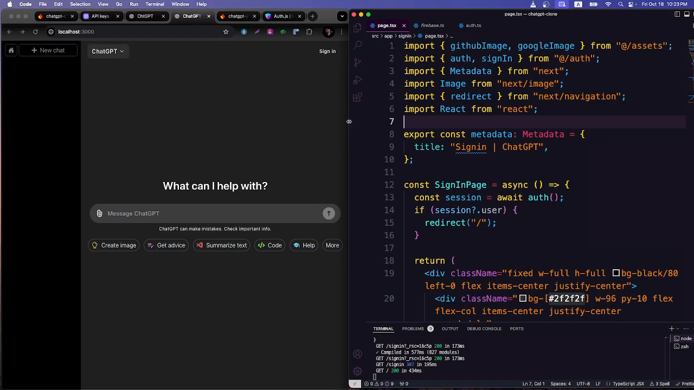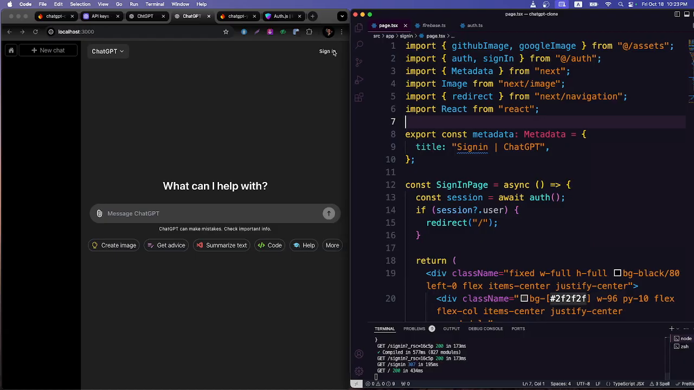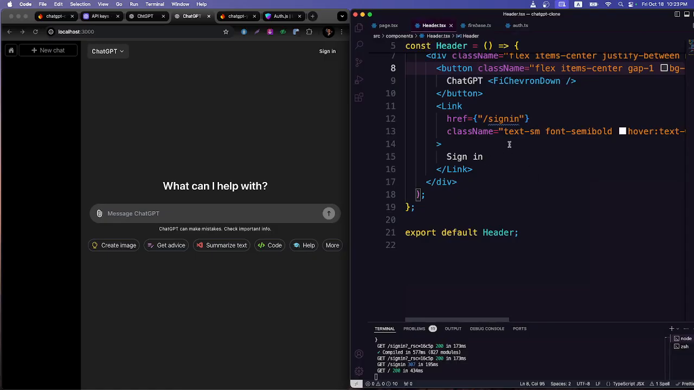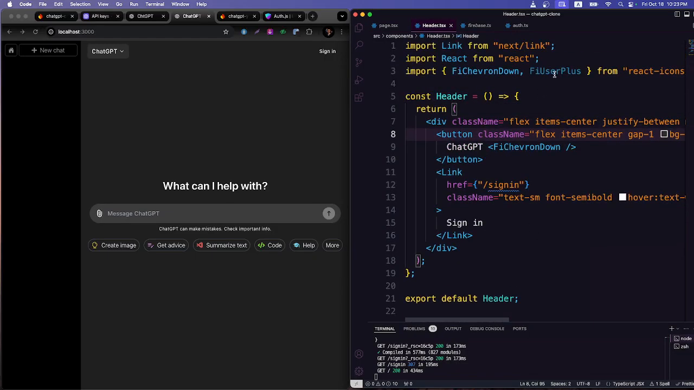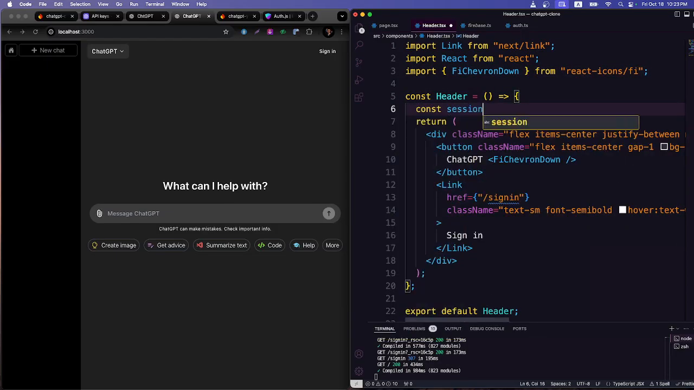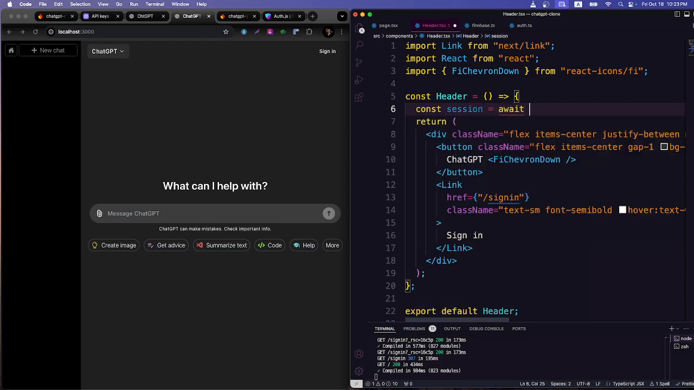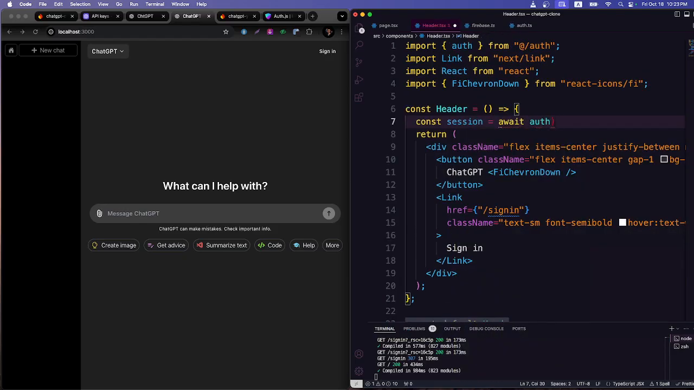So now I'm going to go into a simple procedure here for the sign out positioning. So let's go in the header. Here also we can check if we have the sign in positioning. So how can we check that? Let's just grab the session: const session is equal to await, and that await also we're going to make from our auth directly here, and also we're going to make that async.